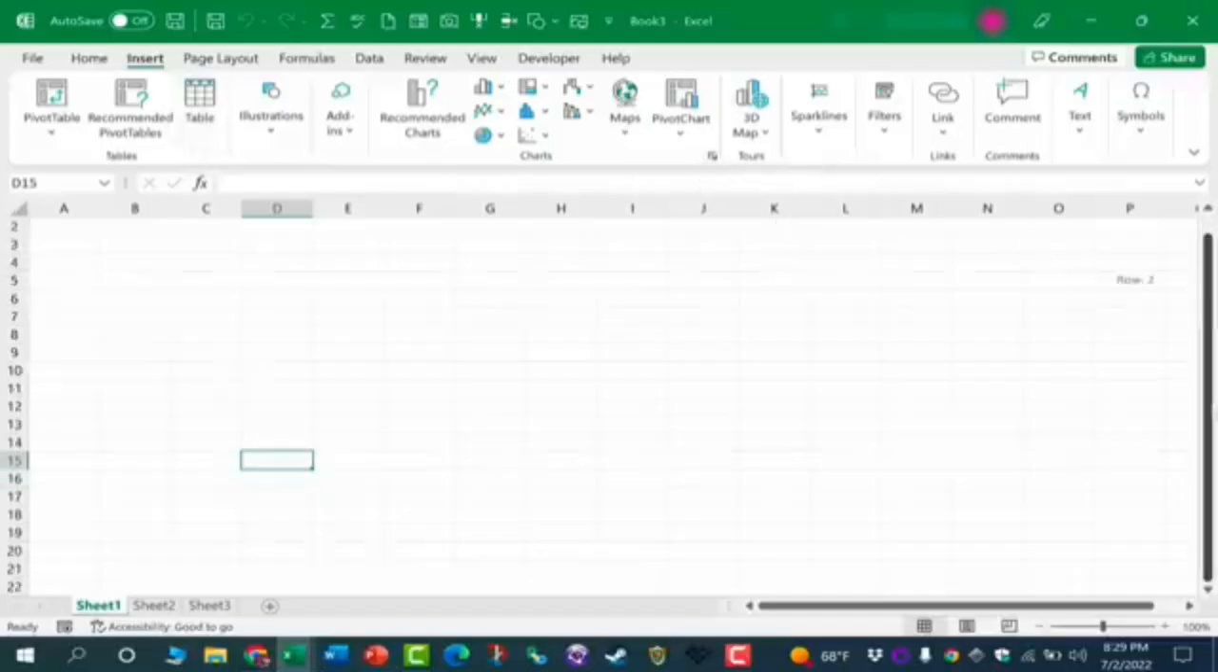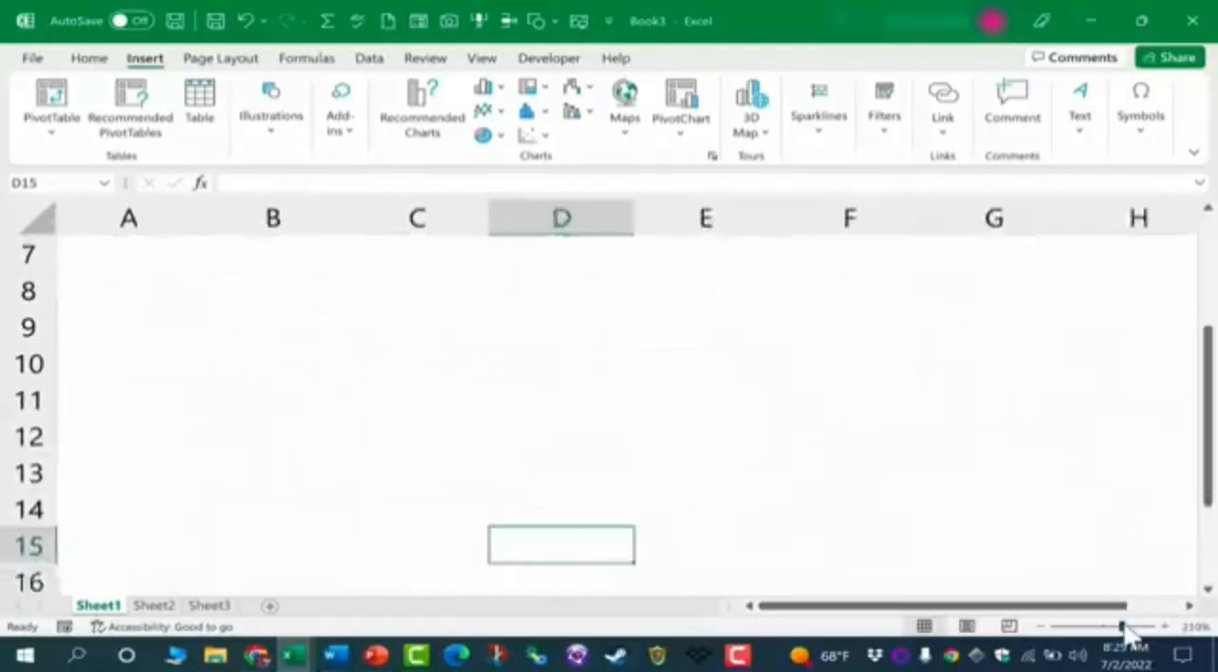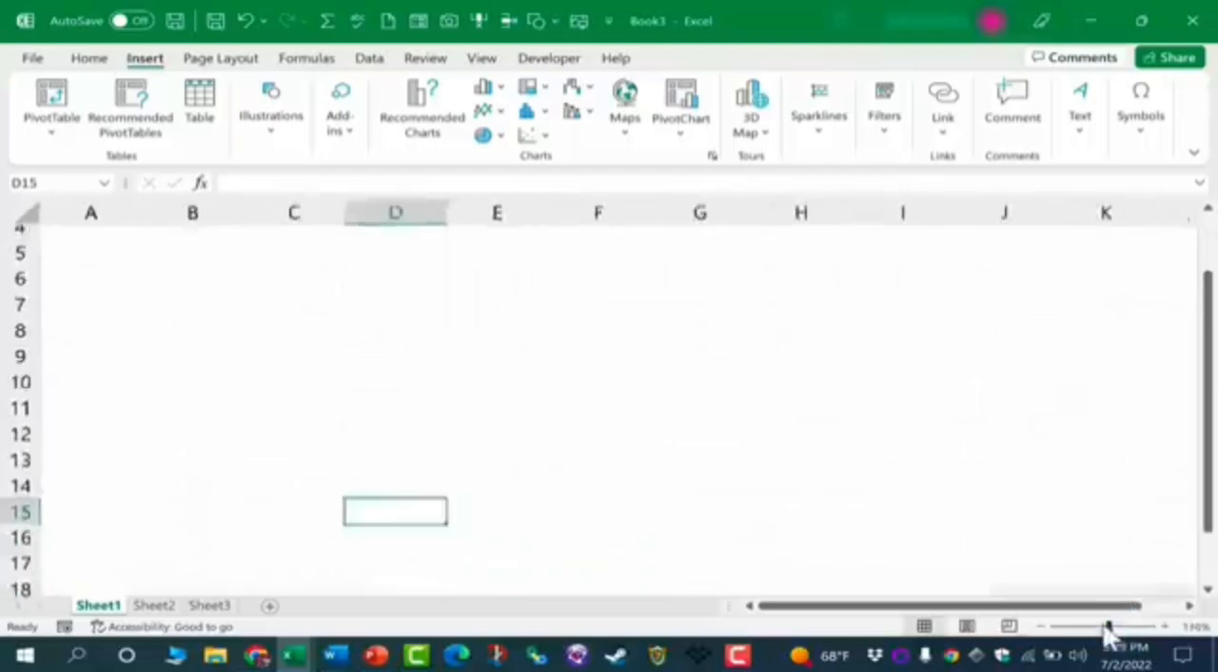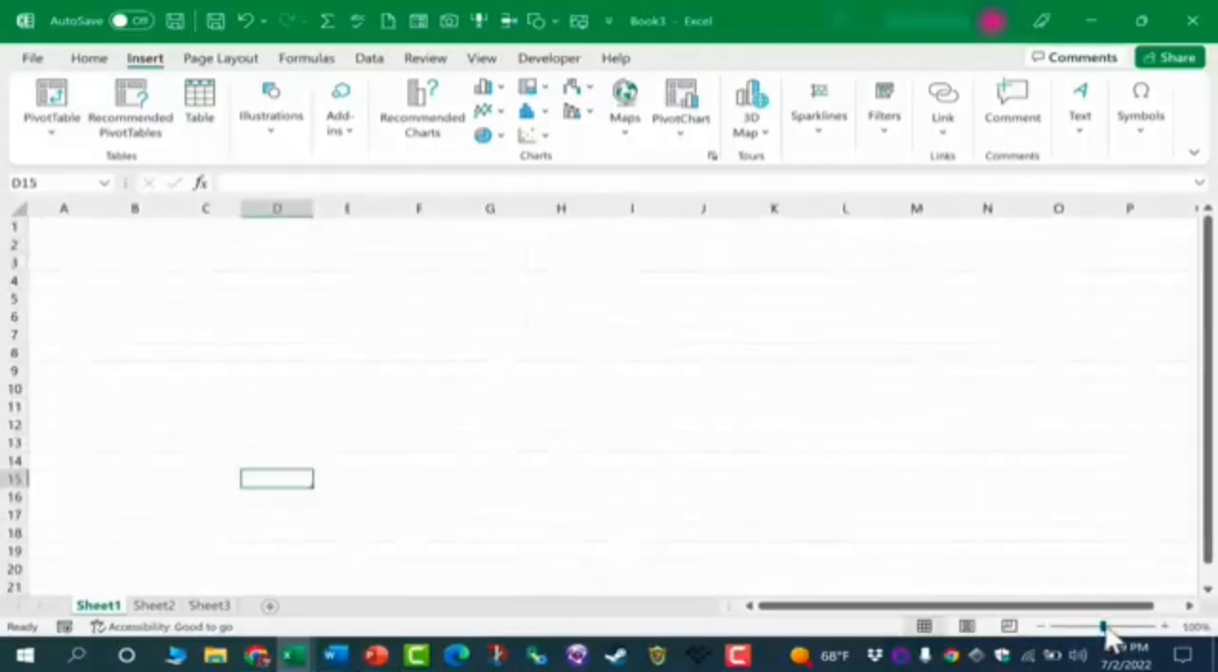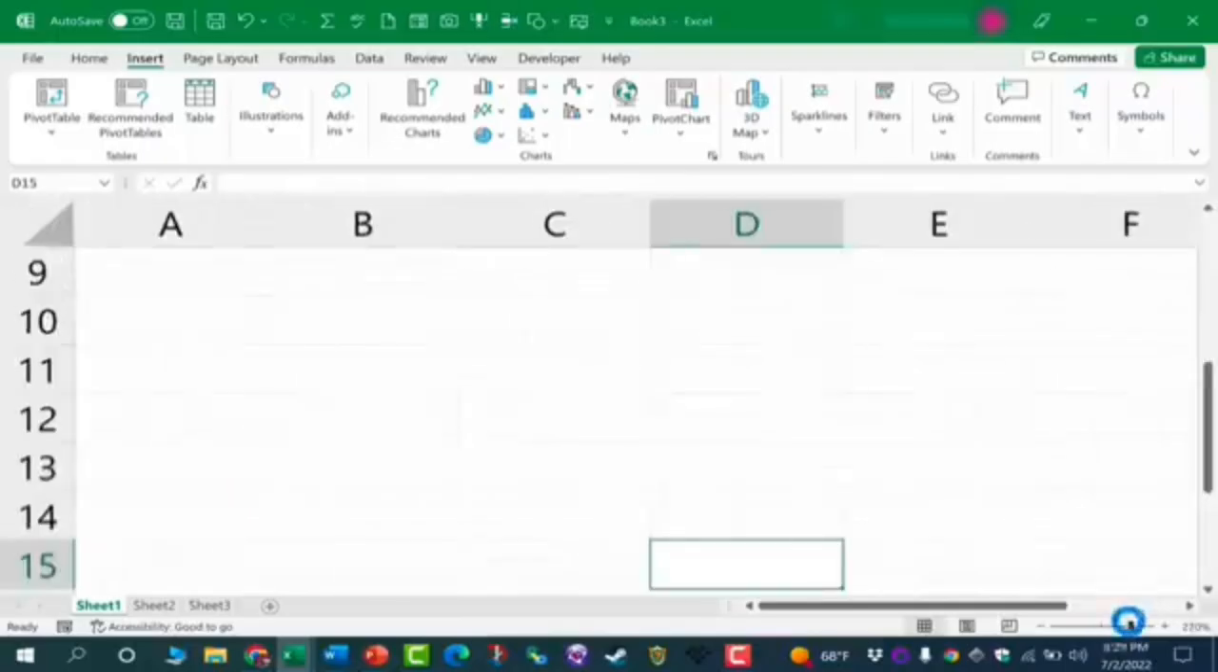Over here on the right, we have a scroll bar that you can use to move down your spreadsheet and up the spreadsheet. We also have a horizontal scroll bar. Underneath that, we have a zoom slider. If I slide this to the right, I zoom in on the spreadsheet. If I slide it to the left, I zoom out on the spreadsheet. Doing this does not change the data at all. It just zooms in or out.